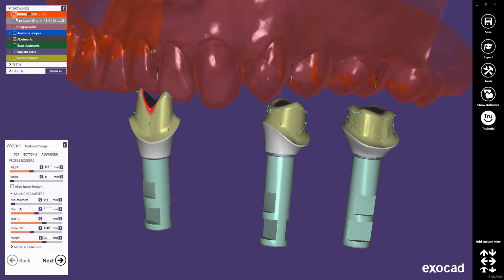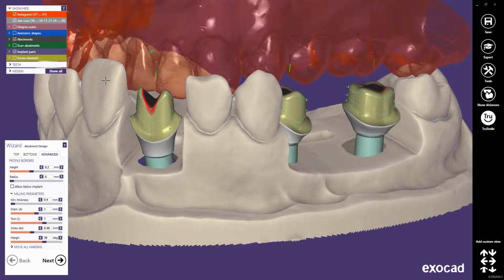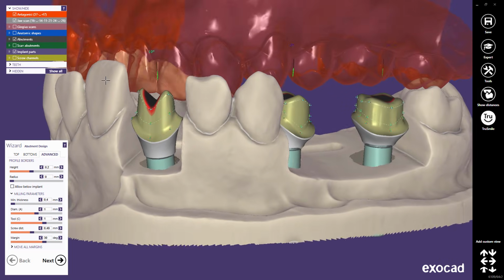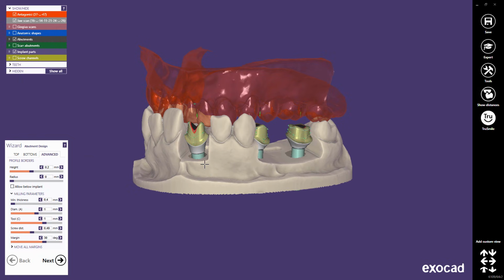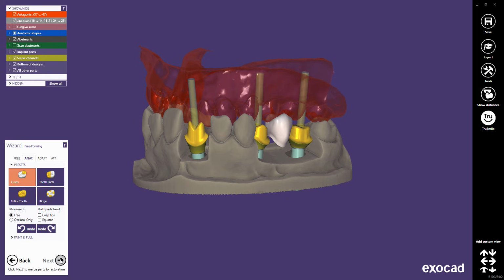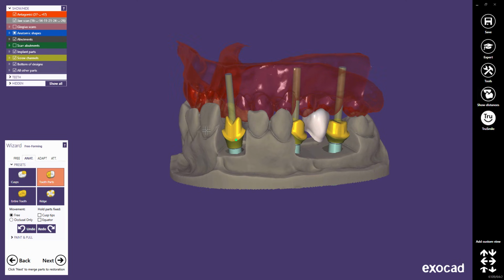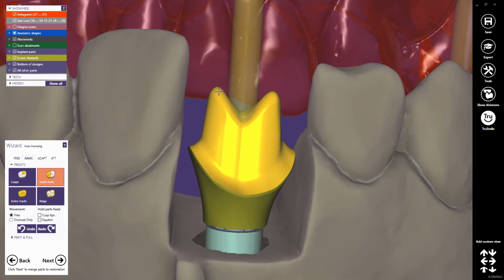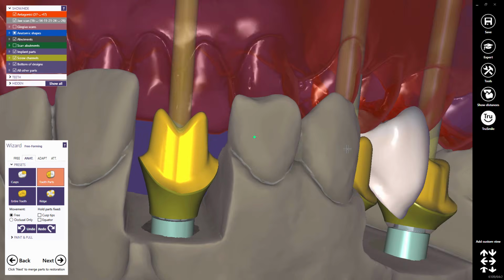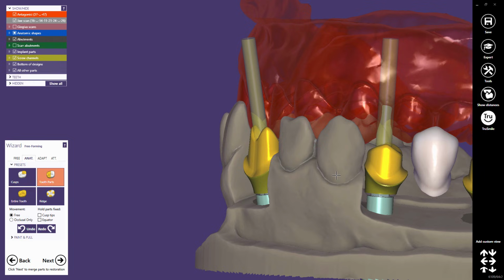Verify the abutment design one last time. Then proceed to the last step. In the wizard step Freeforming, you can freeform the abutments individually, if required. The same options as for crowns and copings are available. These are described in a separate tutorial.